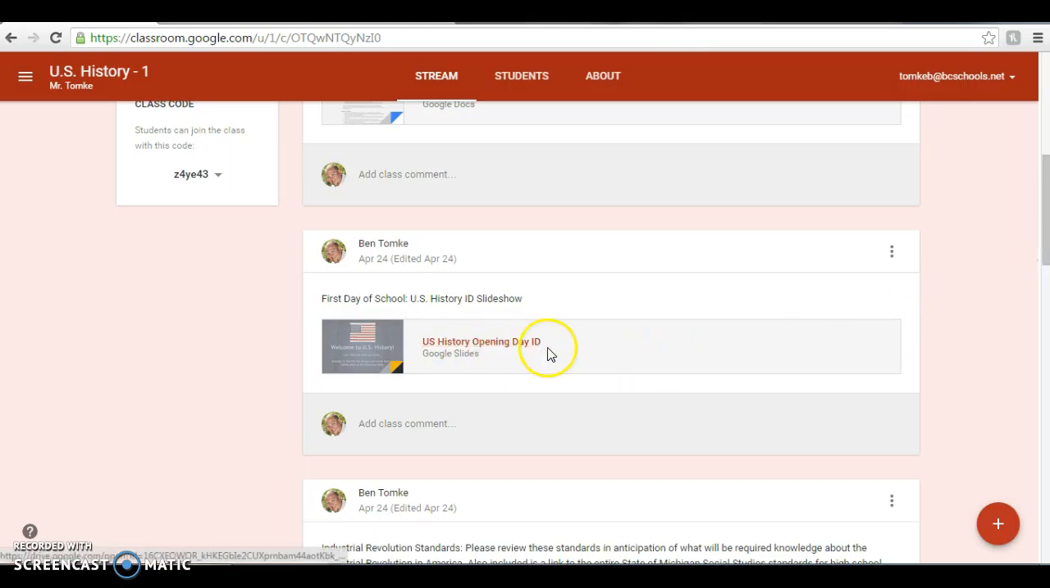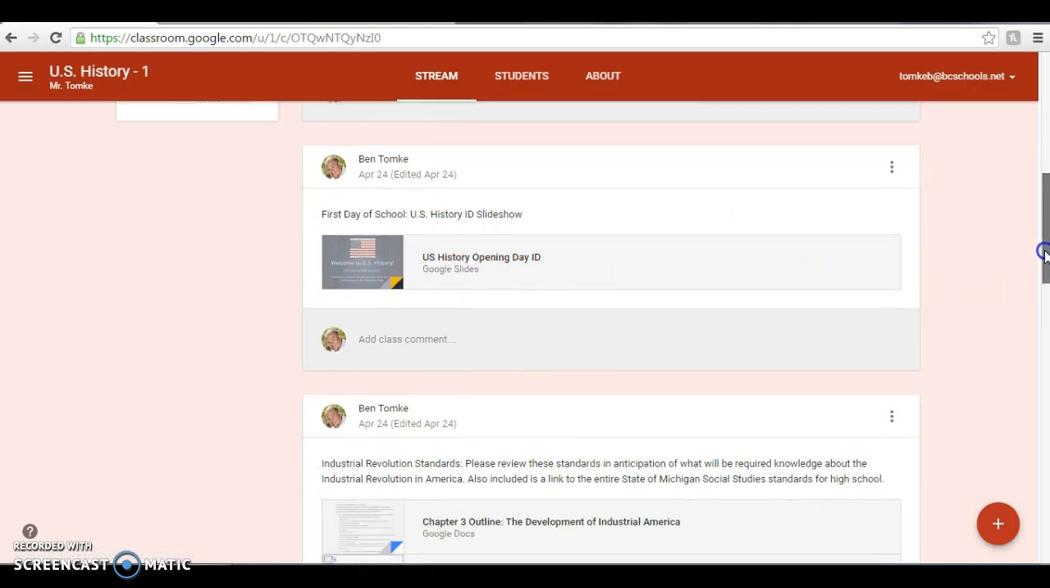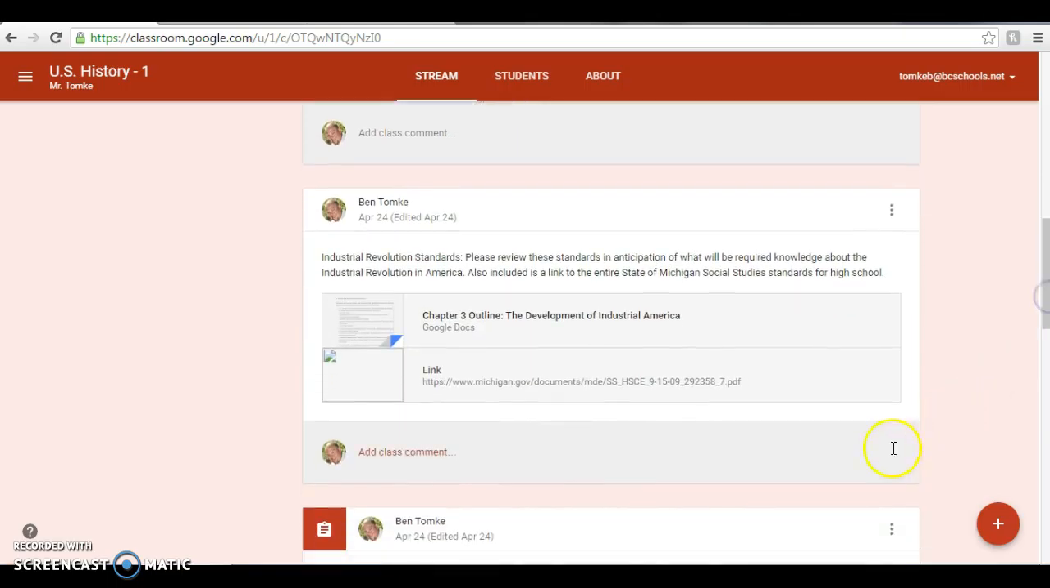Opening Day ID, which is a PowerPoint of different figures and places in the United States and U.S. history, just to see kind of what we know and what we don't know. A little game there for the start. Then we start getting into the actual meat and potatoes of the class.